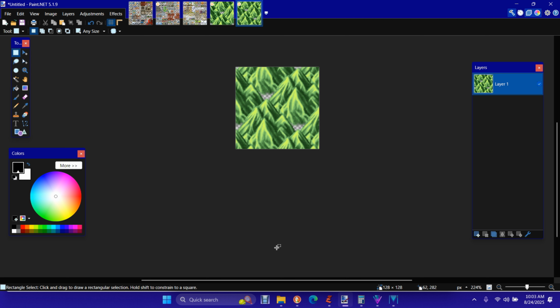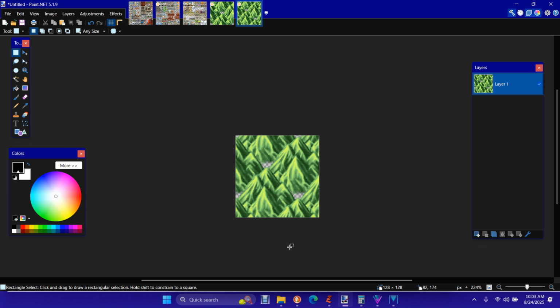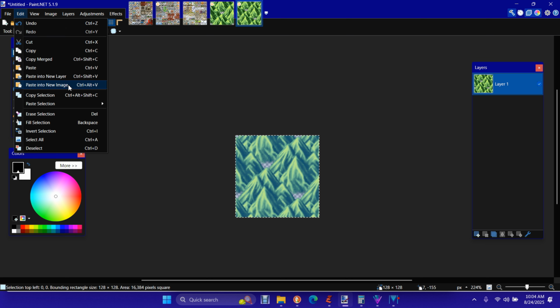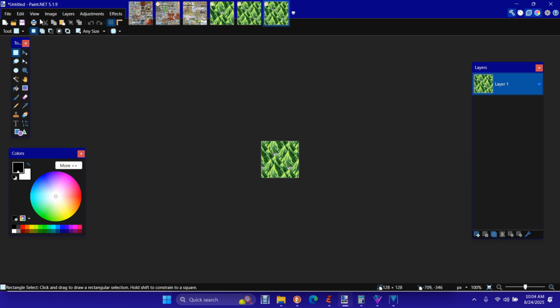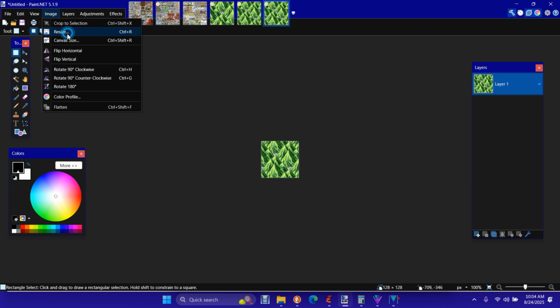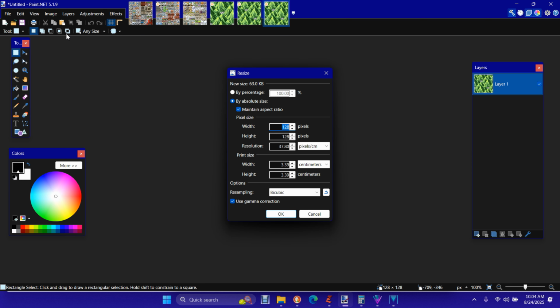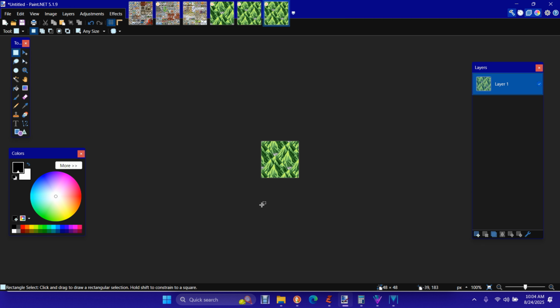Now, how do we go about doing that? So I'm making graphics. I just copied that whole thing and I'm going to say paste into a new image and then image, resize to 48 by 48. And then I'm going to copy that, come back to my 128 and say image, canvas size.